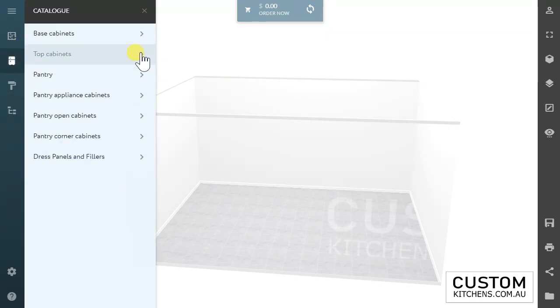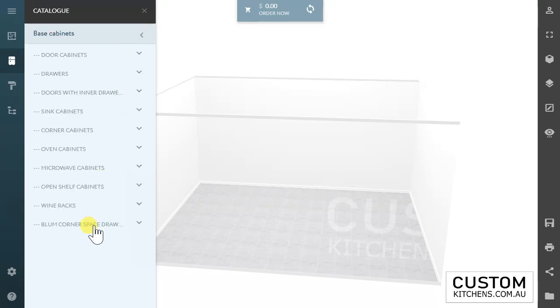When you hit onto the catalog screen, it's got a main menu, and then it's also got a sub menu once you click into it. These are all pretty self-explanatory. Door cabinets, drawers, doors with inner drawers. So if you've got a single door that opens up and you've got some inner drawers inside, these are the cabinets to look for. Sink cabinets, corner cabinets, oven cabinets, microwave, open shelves, wine racks, and the Bloom corner drawers.